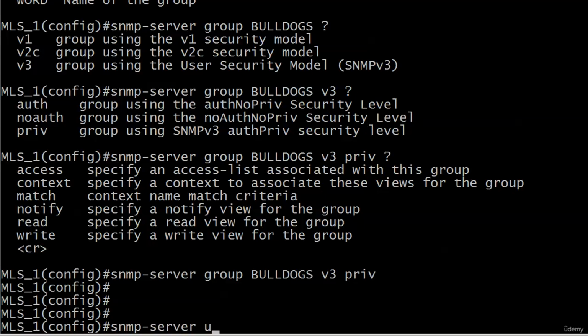And we're going to go with user. And we're going to use SHA for authentication and AES 128-bit. Let's go with 128-bit encryption. We'll see those choices as we go along.